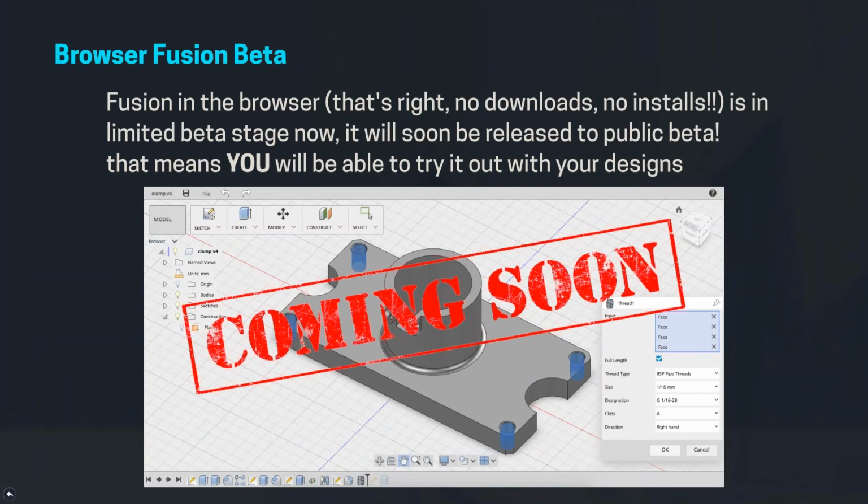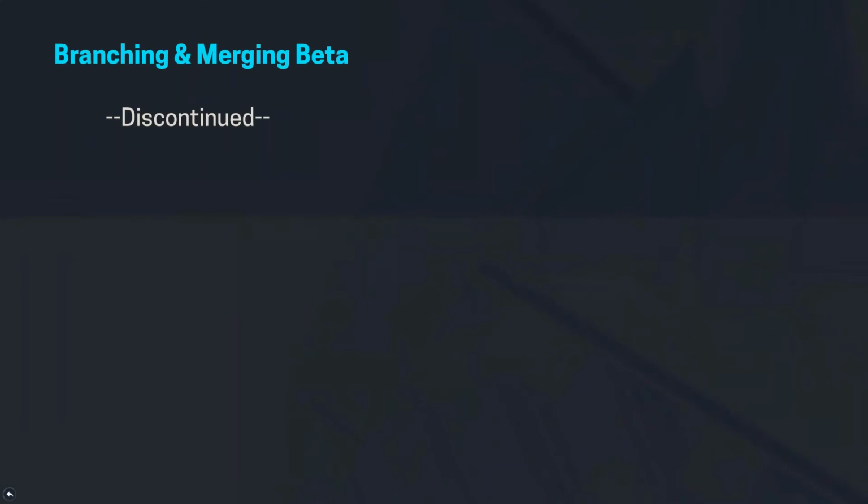Browser Fusion, no downloads, no installs. You click a design, it opens it in a browser tab, and you can actually do modeling right there in your browser. So right now it's still in that limited beta, but the last update had this. The last update was about 6 weeks ago, and this came out that it would soon be in public beta. So I'm looking forward, hopefully when our next release hits, any of you out there will be able to start trying out Fusion inside of your web browser. So it's pretty cool.